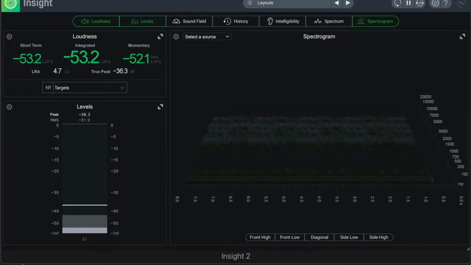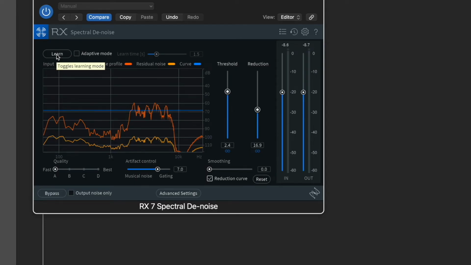So that is occurring between 2,000 and 7,000 hertz. That's a wide frequency range that you can't really just notch out. So my initial thought was Spectral De-noise, which is an RX7 plugin. The reason this came to mind is it has a learn button. So you can loop a certain section of your audio and train the plugin on the noise profile and use that to remove that noise from the rest of the audio.